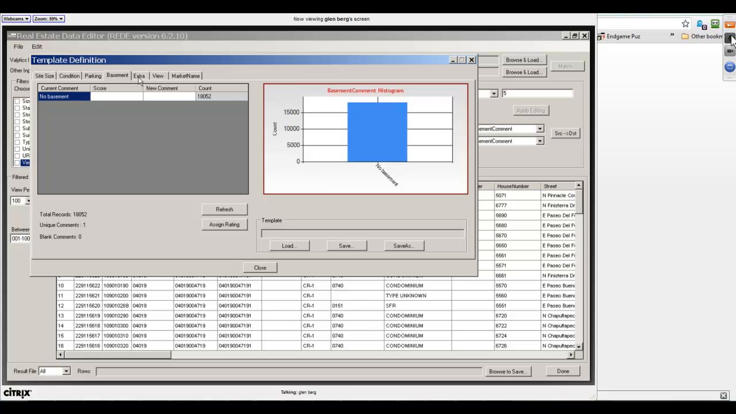These other 3, Extra, View, and Marketplace or Market Name, don't exist yet. They were placeholders, and I don't think they'll ever get built within a standalone REDE tool. The ultimate goal is to build the REDE tool into Analytics. So I'm kind of done using the templates.